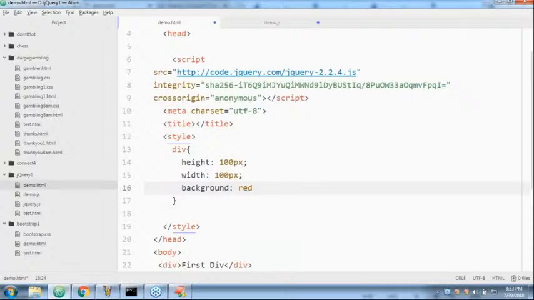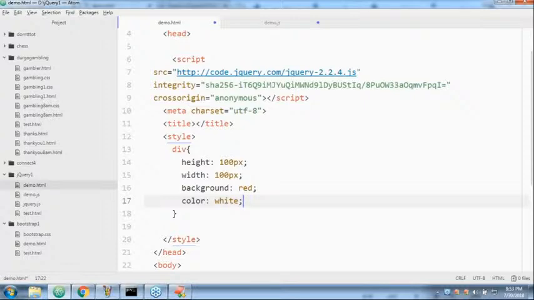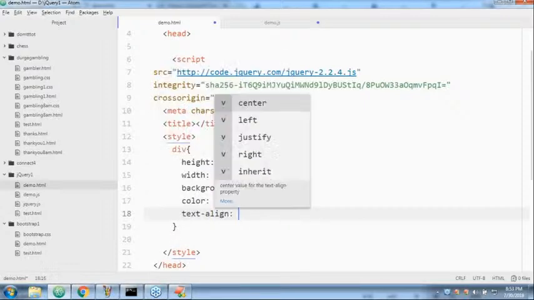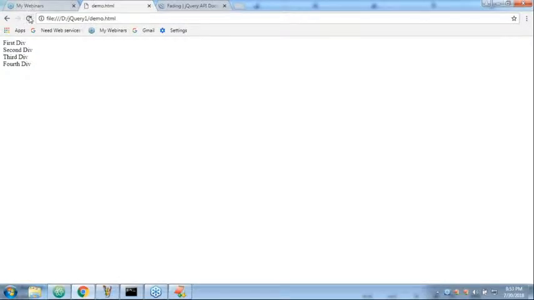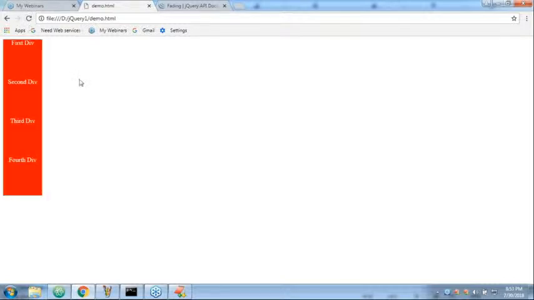Next, observe how it looks like. Next, text align, I'm taking center alignment. Okay, how it looks like? I will look once. Wow, wonderful. So first div, second div, third div, fourth div seem to be together.